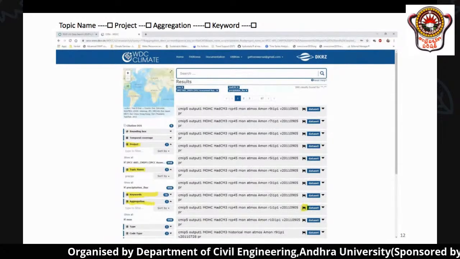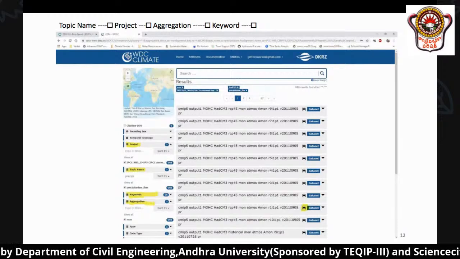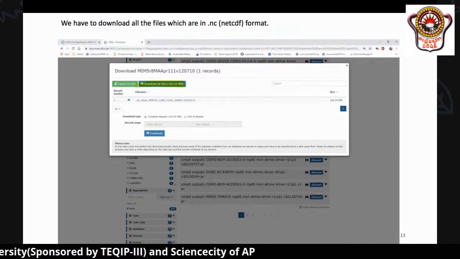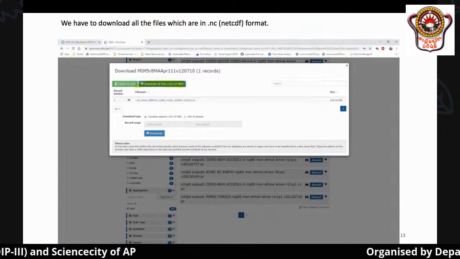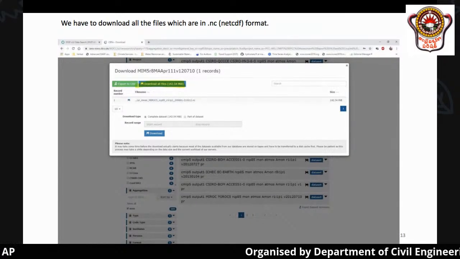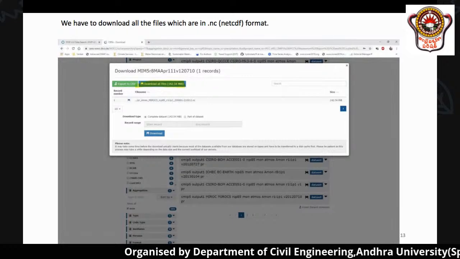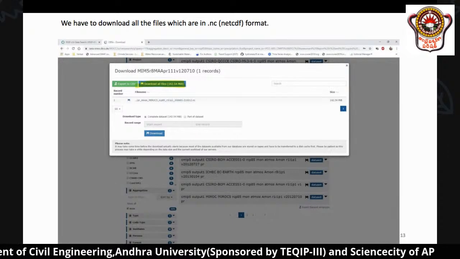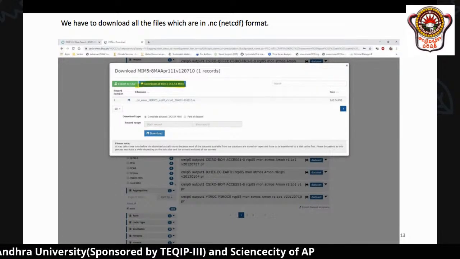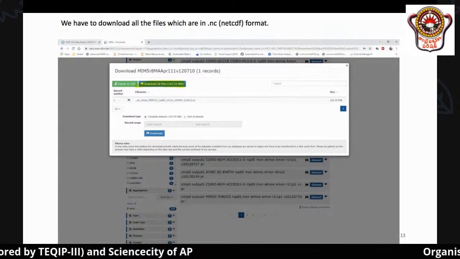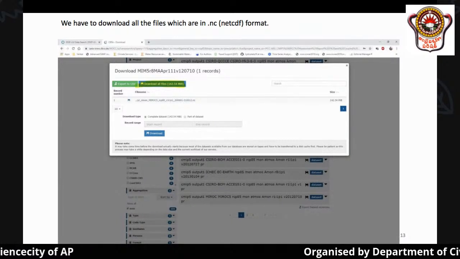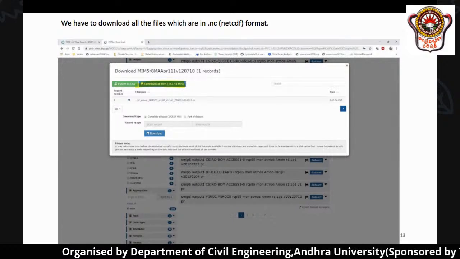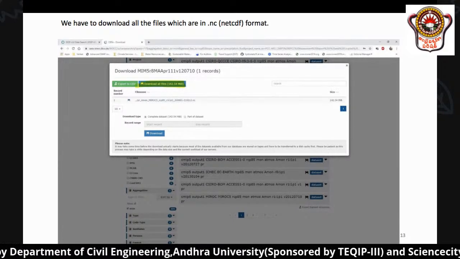So some of the available data sets where you can make this. Normally, one thing we have to know is that this data set is available in .nc format. This is called netCDF format. All climate data sets are normally available in this format. You need to download this format and then you need some programming tools to convert these NC files to the regular models format so that you are able to apply the data set.